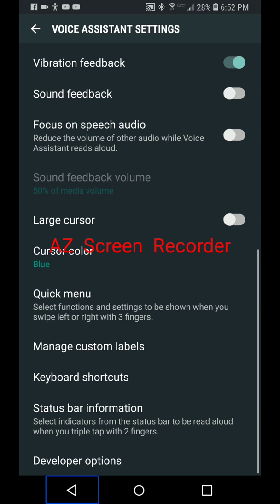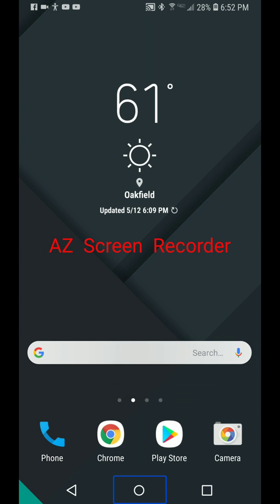Back button. Now let's see what else do we got here. Status bar information. Select developer options. And developer options. We're not going to go into that because we don't really care about that. So I'm going to go home real quick. Home button.